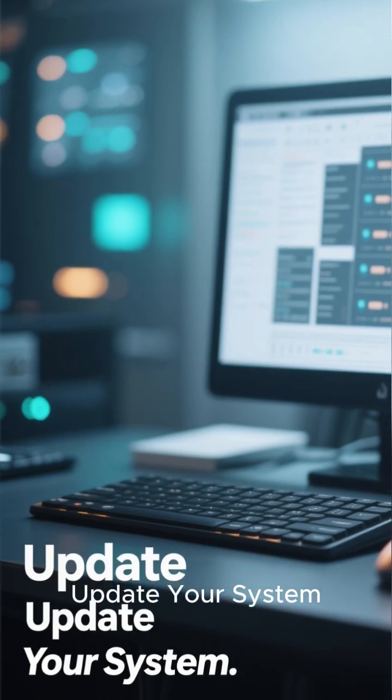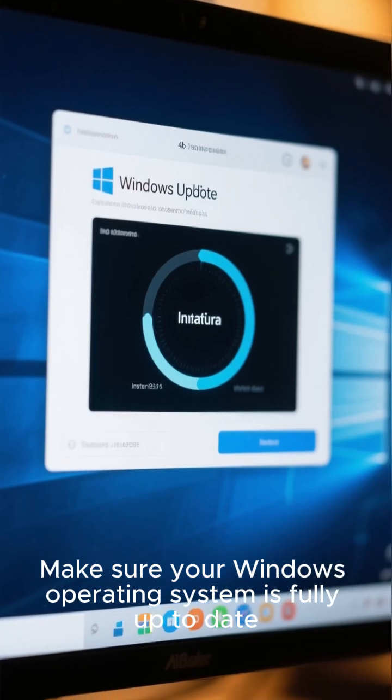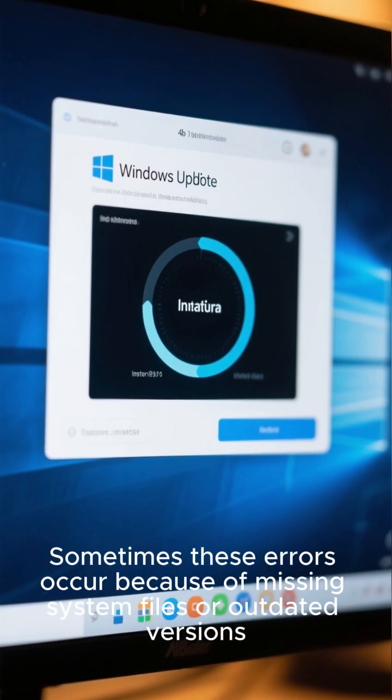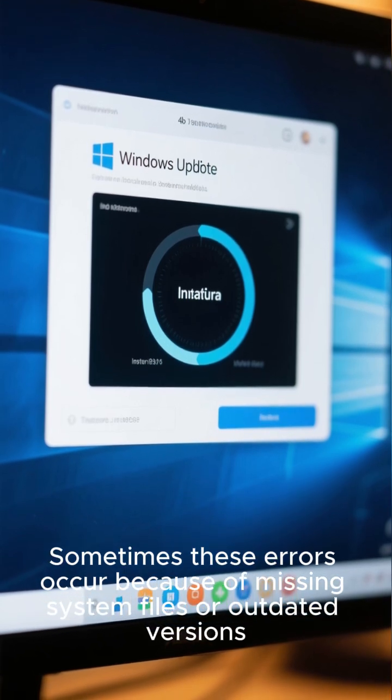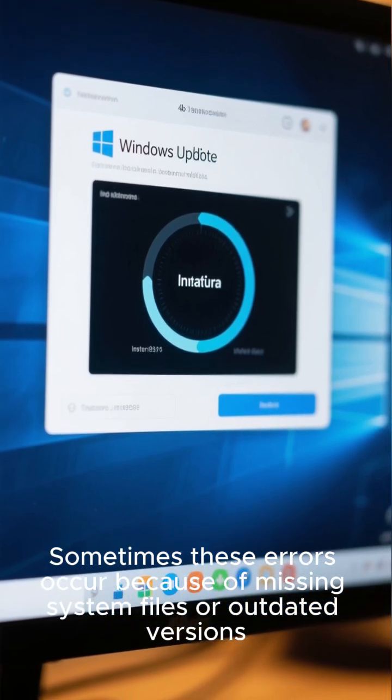Update your system. Make sure your Windows operating system is fully up to date. Sometimes these errors occur because of missing system files or outdated versions.